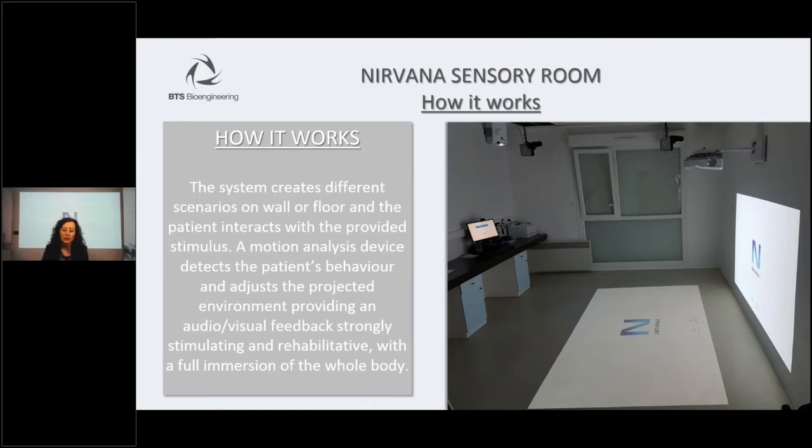And thanks to this interaction, the patients will receive visual and audio feedback, and this will strongly motivate them, giving this multisensory stimulation. The whole body will be involved in this treatment, because as you can see, we project the exercise on a big surface on the wall or on the floor. So they will work with all their body, doing exercises with the upper limb, but meanwhile, they will also work with the lower limbs and the trunk control. And these are some of the main features of the system.